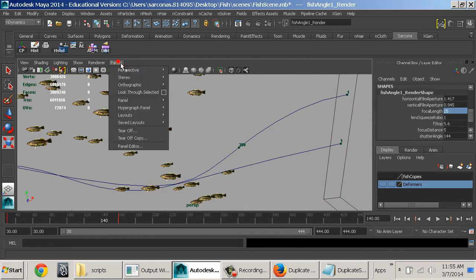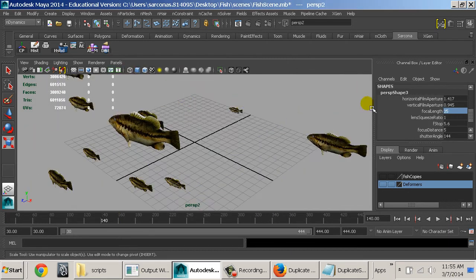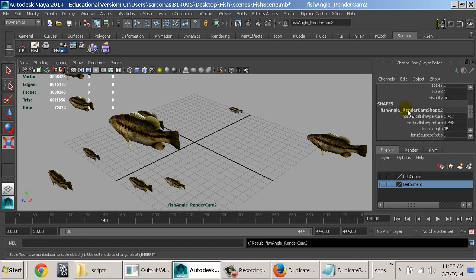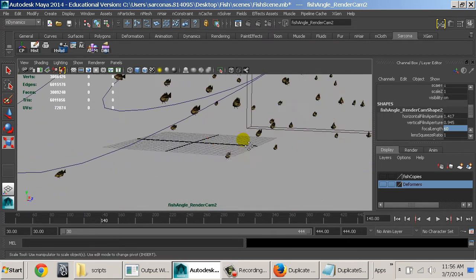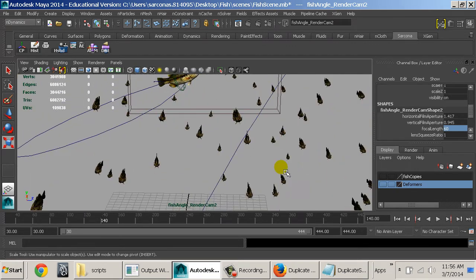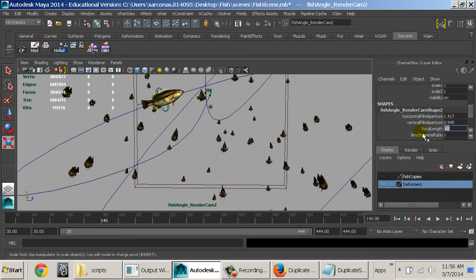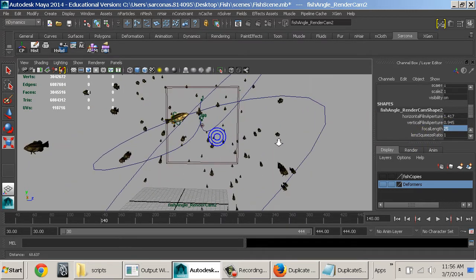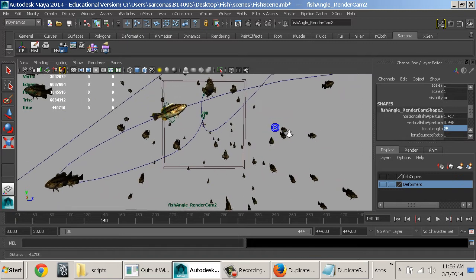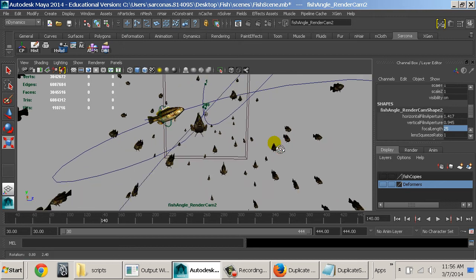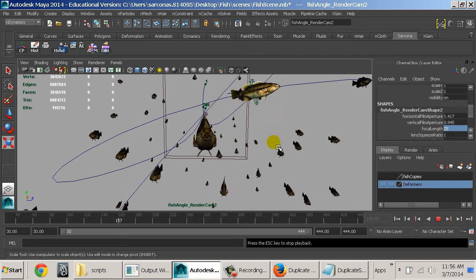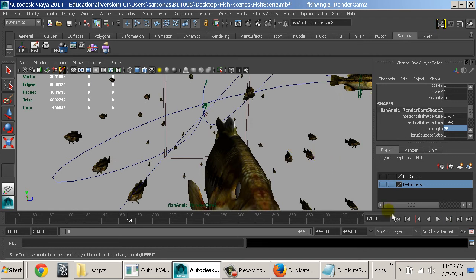Okay, so now let's make a new camera. And we'll call this one fish angle render cam 2. This one I'm going to go with a tighter focal length. No, I'm not. I don't like the way it looks. There we go. This gives it obviously a lot more depth, but I'm going to do something more head-on with it. There we go. So something like that is good.